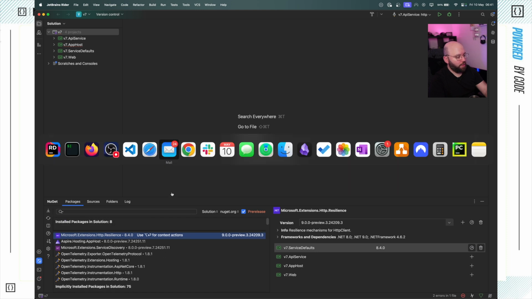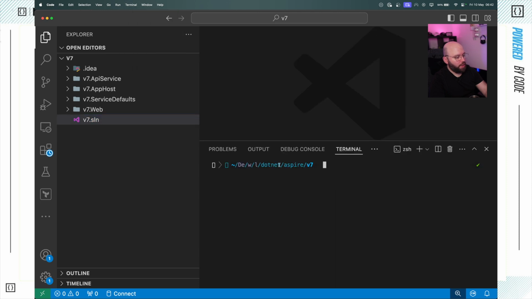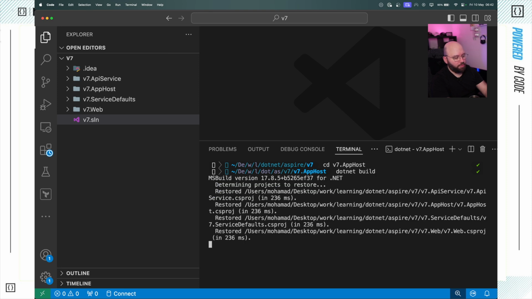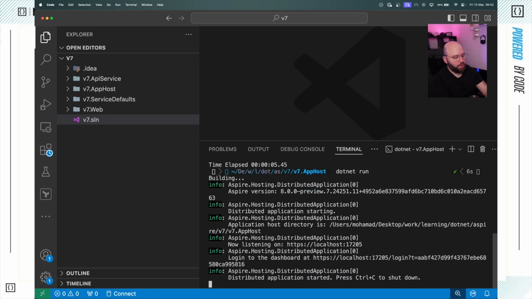Now if we go back to Visual Studio Code, this is where I'm going to be running my application. I open my terminal, and inside my terminal I navigate to app host. I put .NET build, and it should build everything for me. Perfect, build succeeded. Now I'm going to run it, so I put .NET run. We can see it started to build and run, and it's using version 8.0-preview 7.24251, which is the version that I want. Let's give it a few seconds.